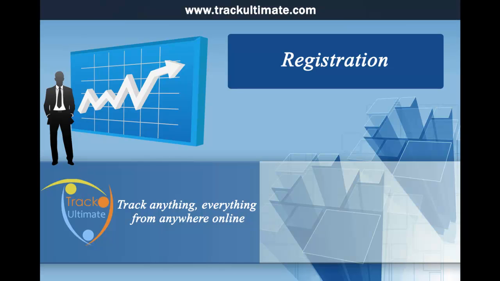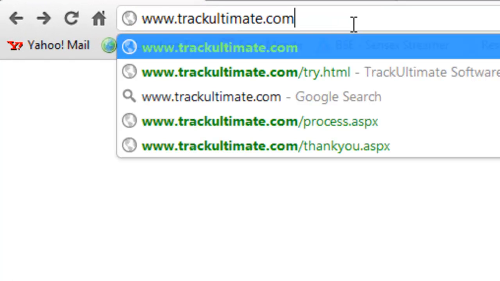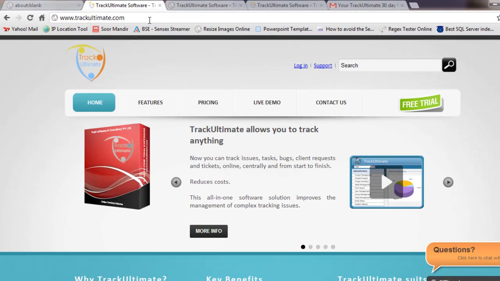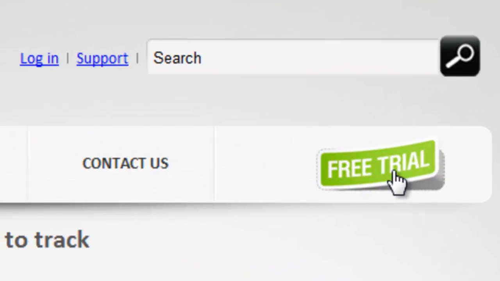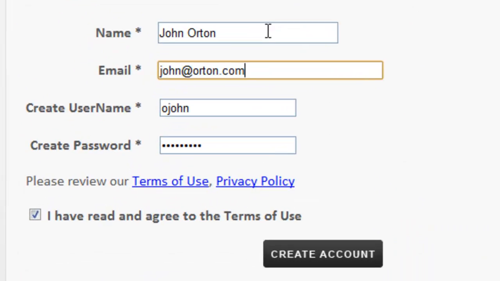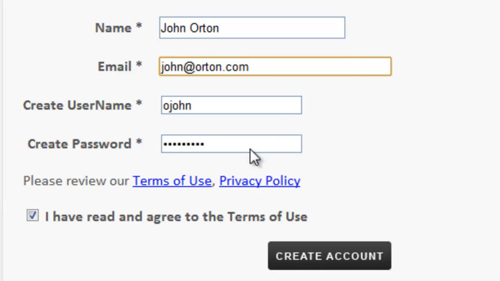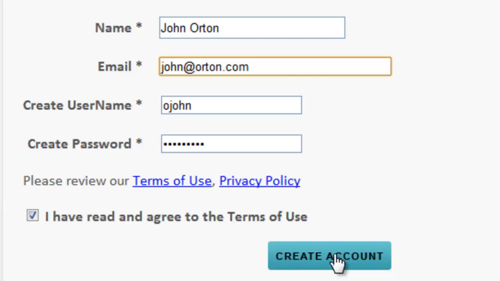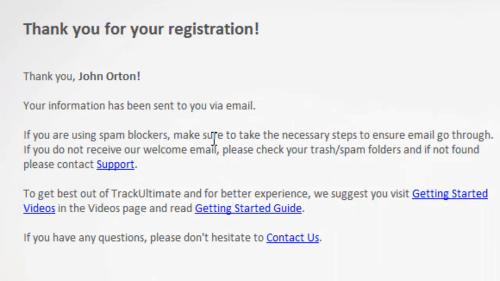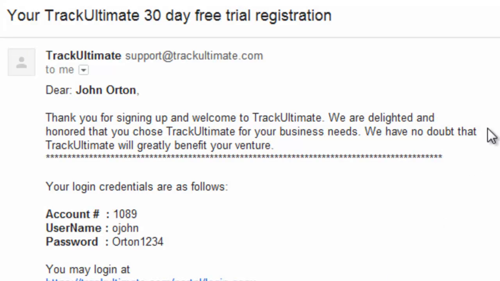Let's start with registration. To sign up for the free trial, you first need to open www.trackultimate.com. Click on free trial. Enter the required information. Agree with the terms of use and privacy policy. Click on the Create Account button. The login information will be sent to the email address you provided.